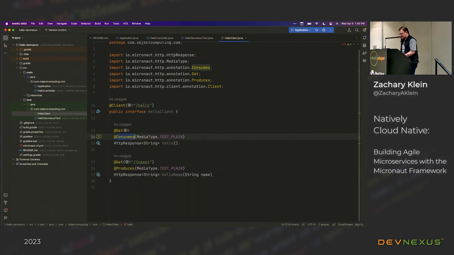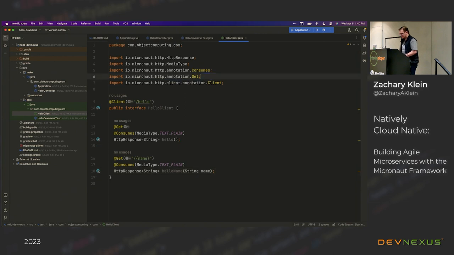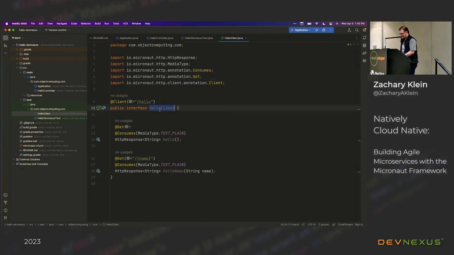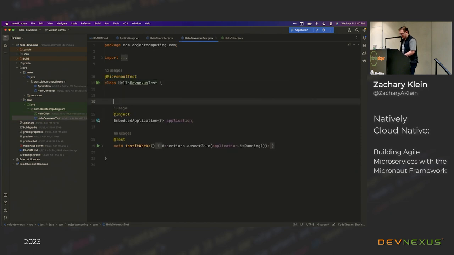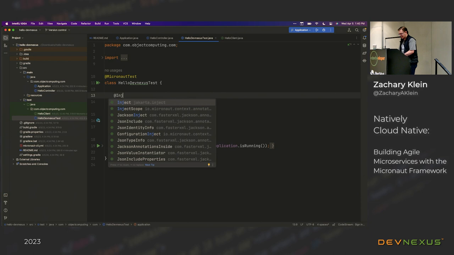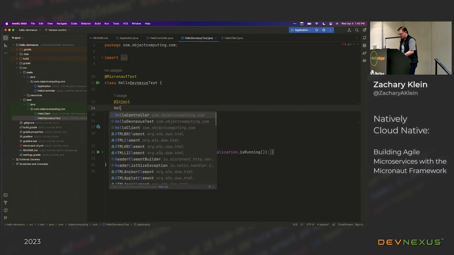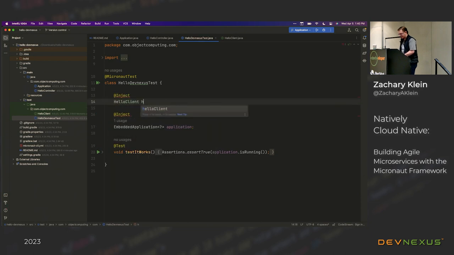So this is going to set the accepts header, as opposed to the content type. So I'm going to change those annotations out. Now I've got a client for my controller. And if I go back to that test that Micronaut gave me out of the box, I can now use the @Inject annotation to inject my little client here.